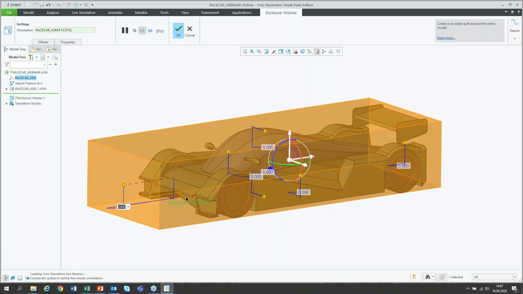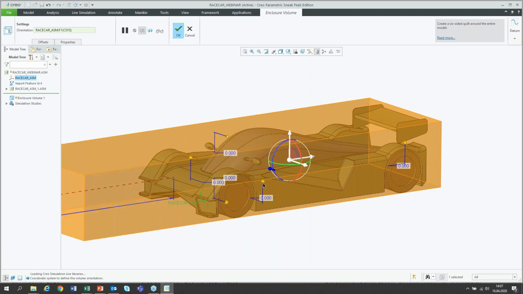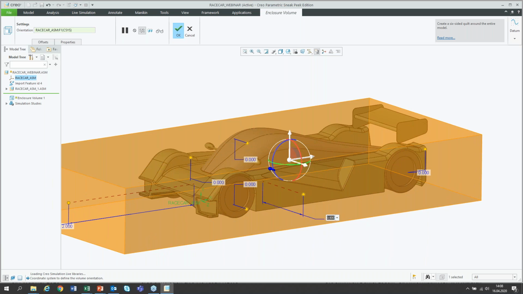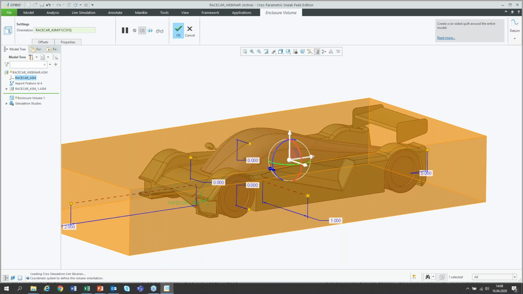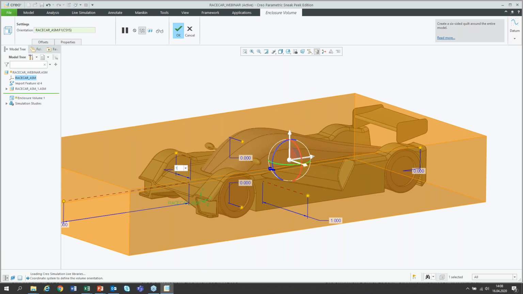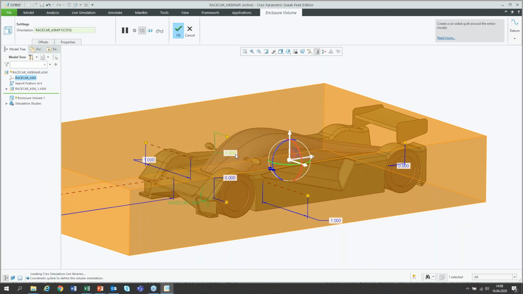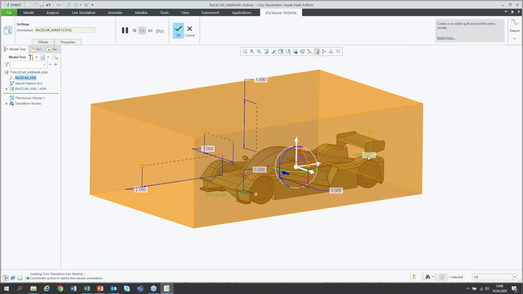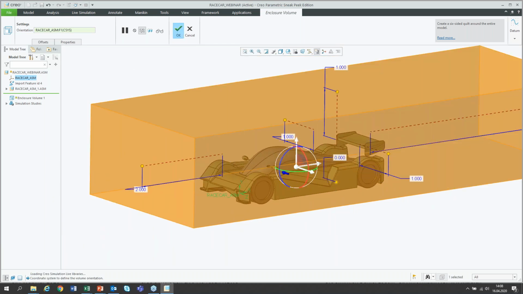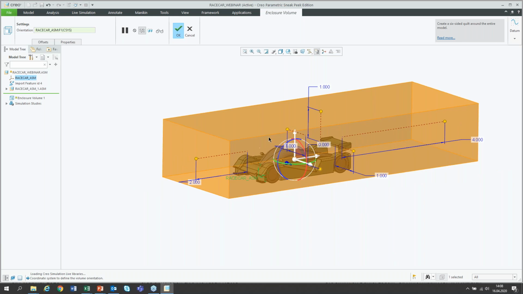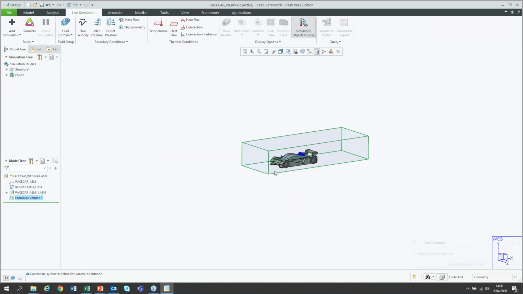Maybe here in front, I want to have 2 meters. To the side, I'd like to have 1 meter. This is 1. In that direction, I want to have also 1. Okay, to the top, I want to have 1. And here I want to have 4 meters. Okay, this is now my fluid.